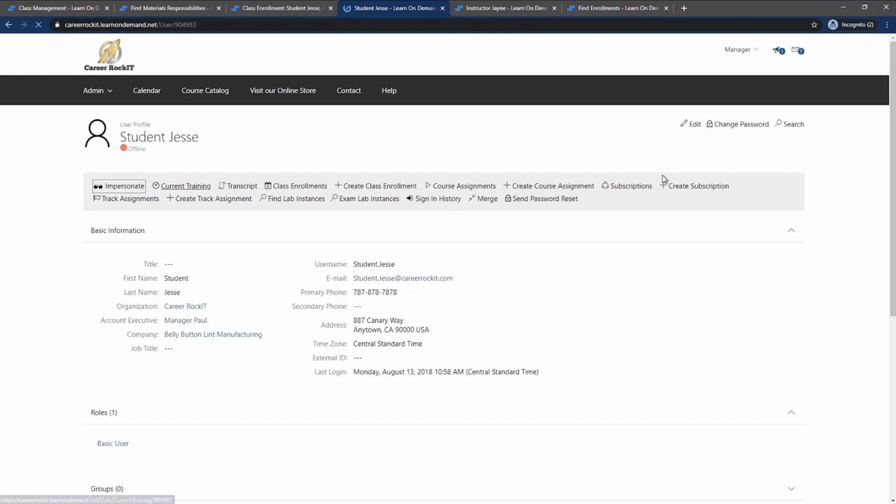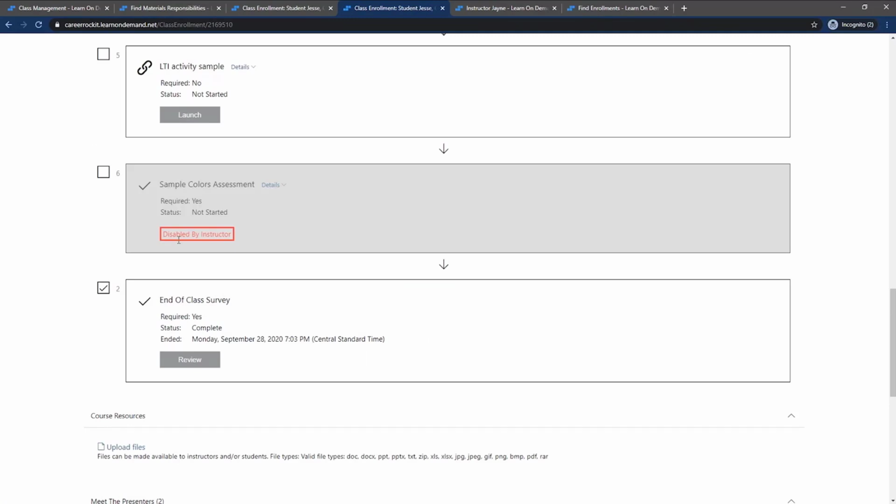And just so you can see it, here are the last two assignments he can actually see now. One is disabled and one is available for him.